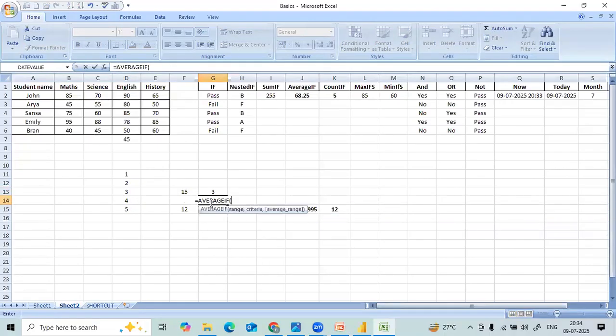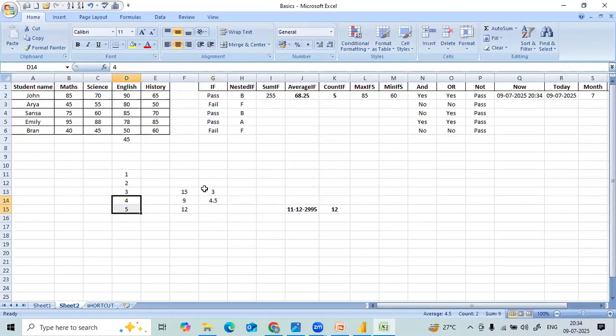AVERAGEIF. I'll provide this range, comma, and here the condition should be, again, in double quotes, greater than 3. Click on it. Greater than 3, you're having two data points, 4 as well as 5. 5 plus 4 is 9, 9 by 2 is 4.5. 4.5 is the average that you're getting, but based on that condition only.